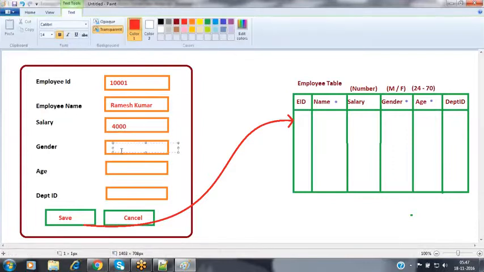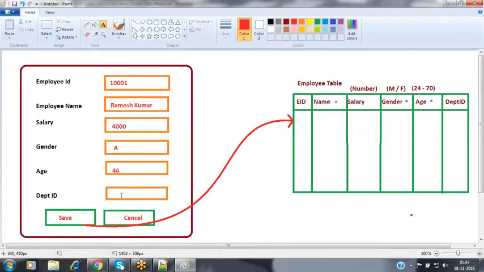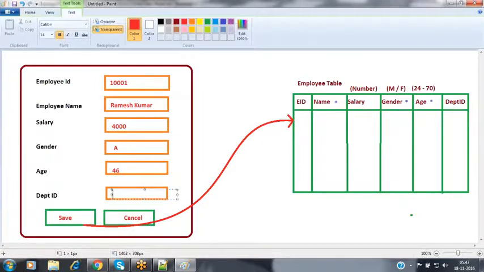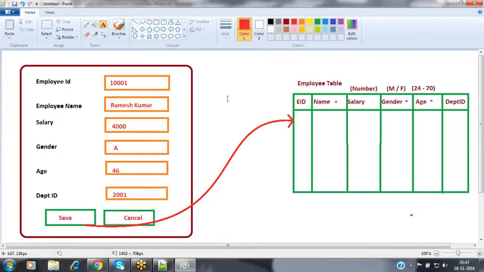And the gender, he has entered as some A. For the age, he has entered some value like 47 or 46. Department ID, he has entered some value like 2001. So now observe this here. As soon as he clicks on that save button, whatever data he has entered will be forwarded to the Salesforce instance.